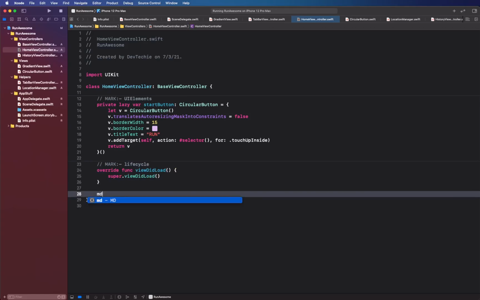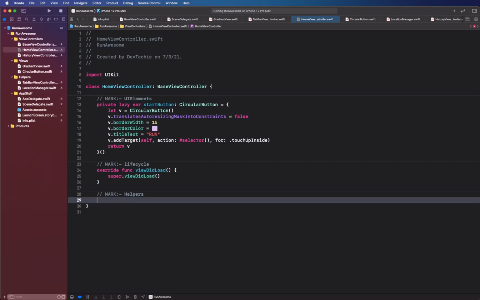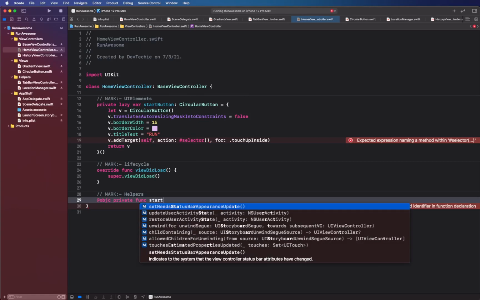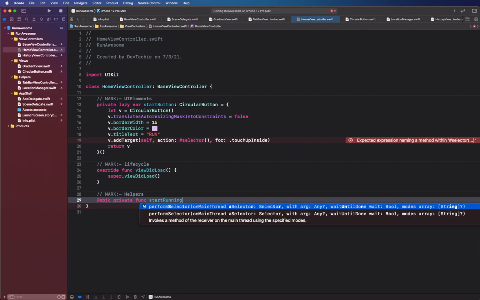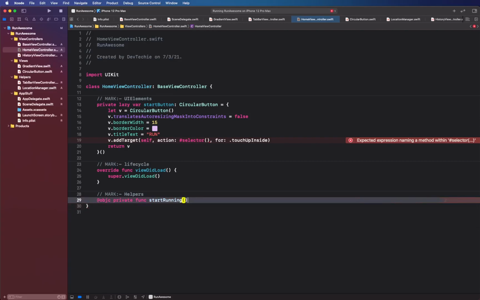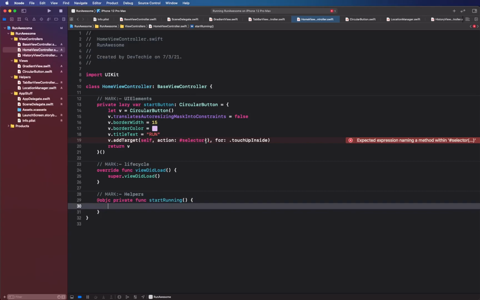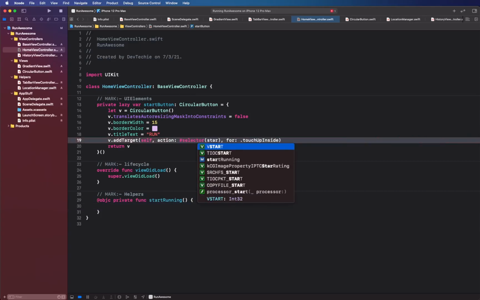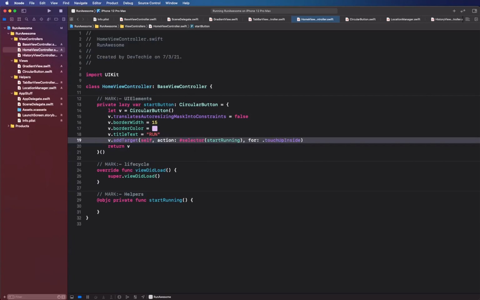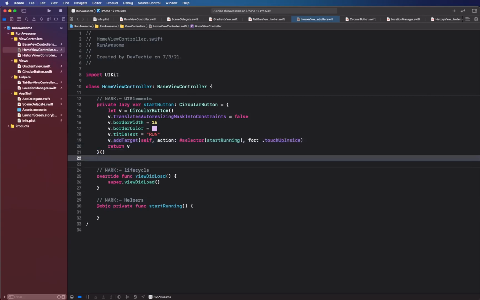I'm gonna create another section here, and I'm gonna call this helpers. Okay, and we're gonna create an Objective-C private func, and this one is basically the selector that we're gonna call whenever this start run button is tapped upon. So I'm gonna call this start running. It's not gonna take anything, and we just simply call that start running, like so. Okay, so that is our start button.